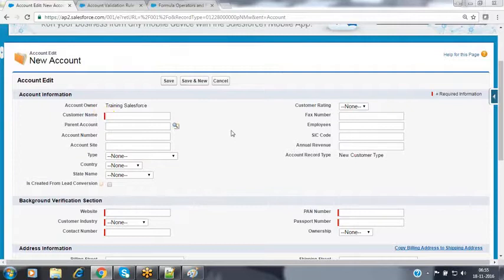Firoz, you said that these validation rules are client side, and even if I create a record through Apex or Data Loader, will this be fired? Yes, it will get fired. Whenever you create a record through Apex programming, the validation rule will automatically fire. Now, let me show you practically.